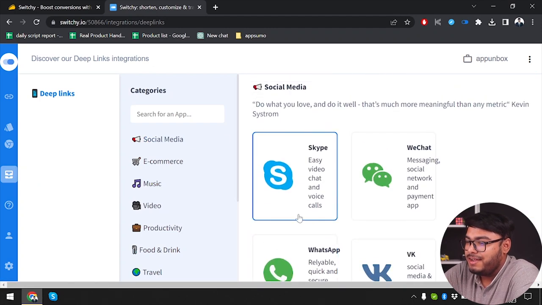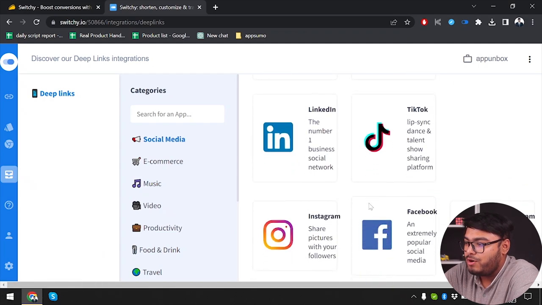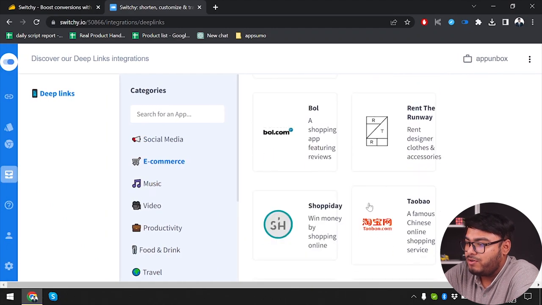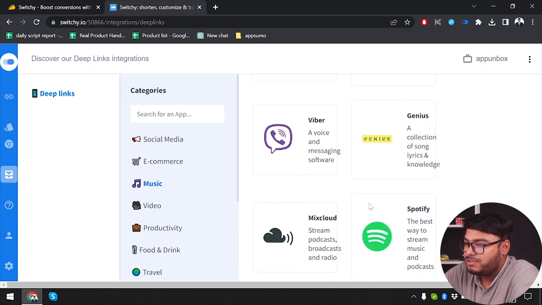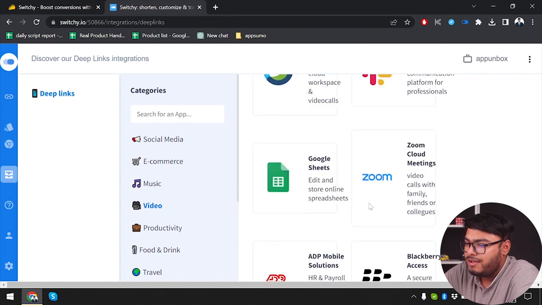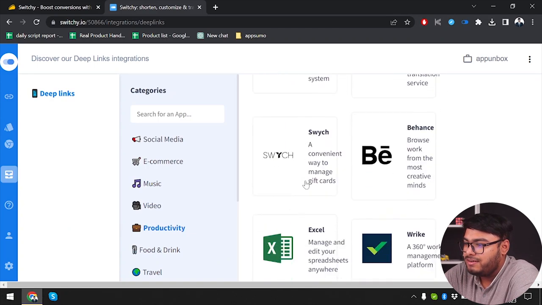As you can see, it can integrate with so many social media platforms. These are the social media platforms that it can integrate with. After that, we have e-commerce platforms that it can integrate with. And then we have music platforms. After music platforms, we have video platforms. And then we have some productivity platforms. Google Sheets here, Zoom meeting is here.